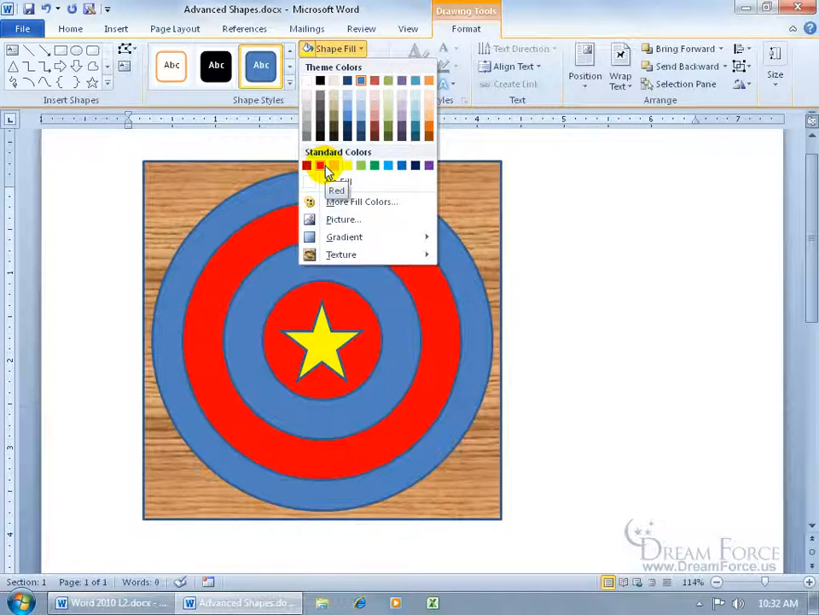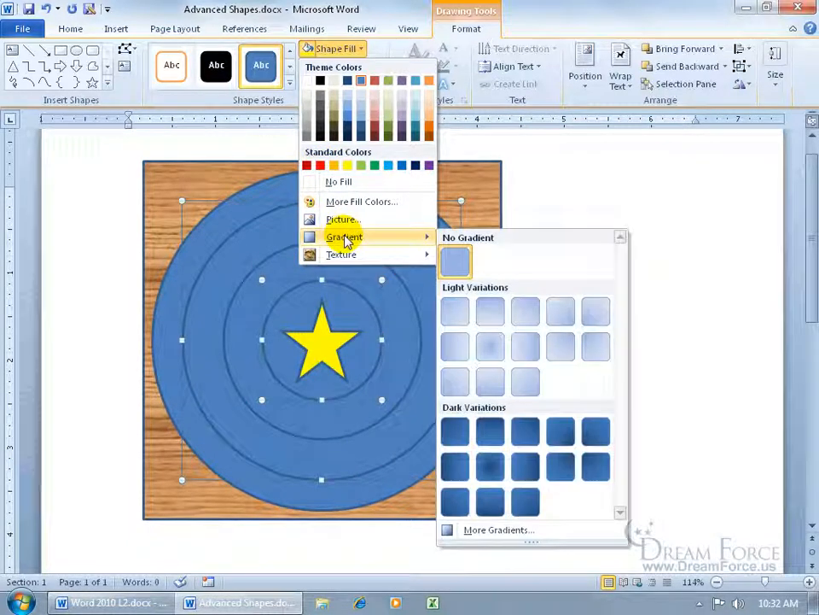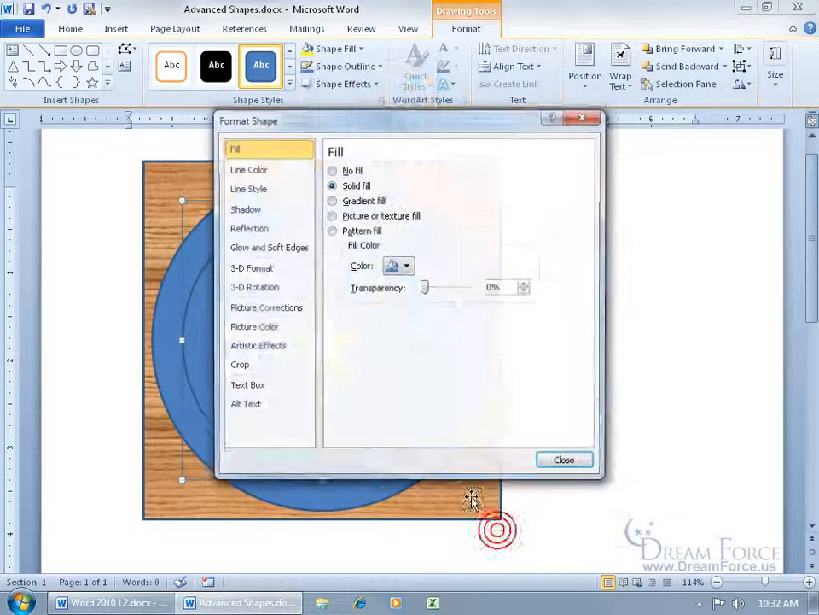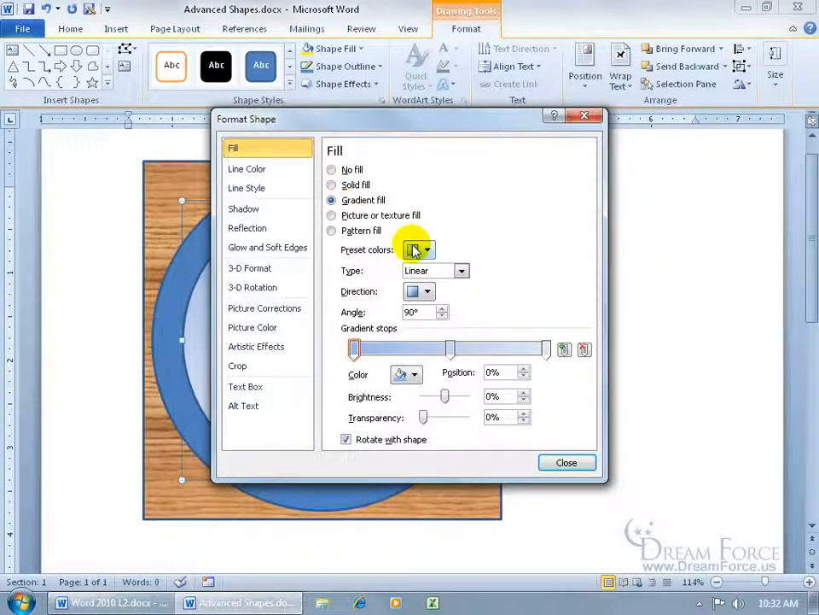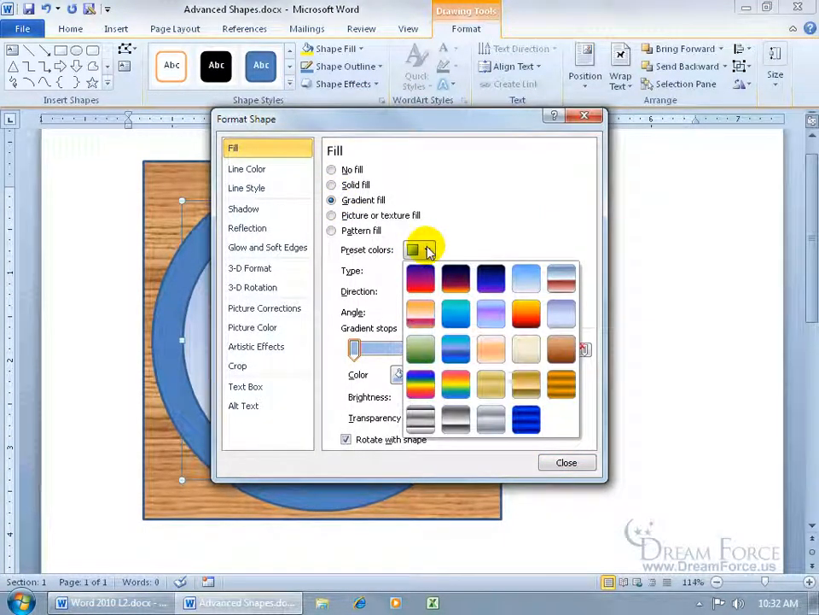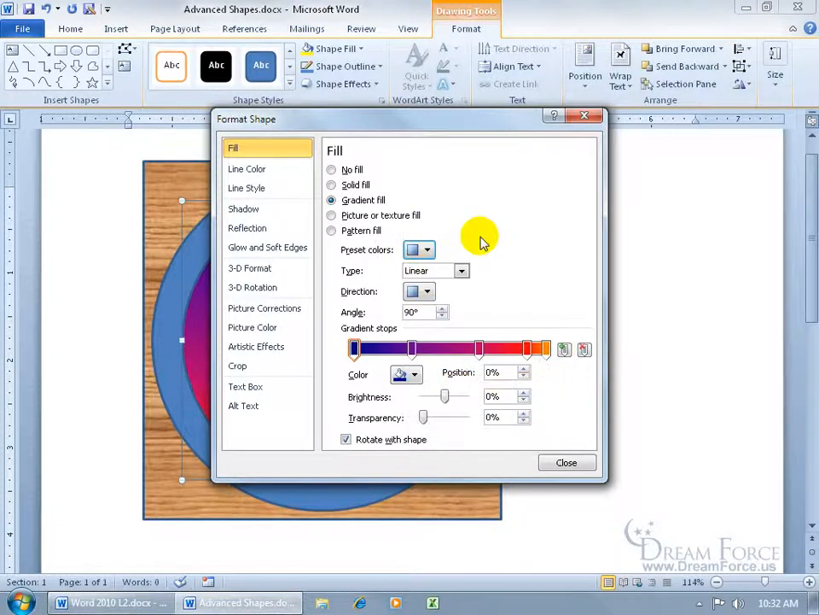Oh, that hurts. Or we can go to gradients, hover over that, come down and select more gradients, opens up, and we can go ahead and choose gradient fill. You can choose from any preset colors, so I can choose early sunset, looks good. And then you can go ahead and mess with the gradient stops, so when you click and drag this, more purple, or click and drag it as it moves from purple to a lighter shade of purple to a lighter shade of red.